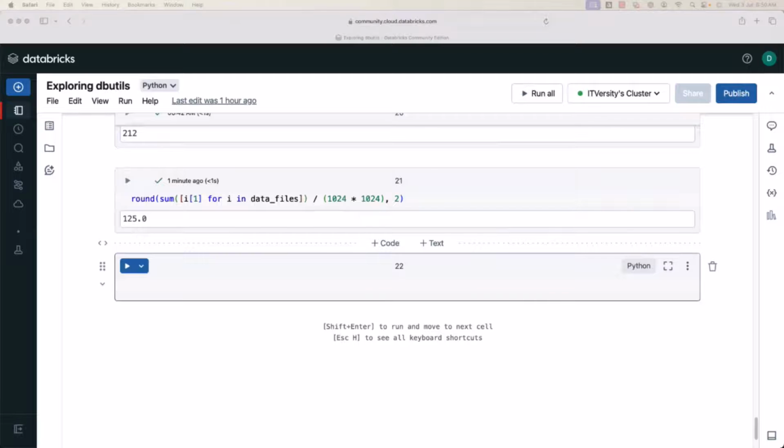So far, we have not only reviewed the details about dbutils, we have covered quite a few important details such as how to use dbutils.fs.ls to get the number of data files and also the size of data files.